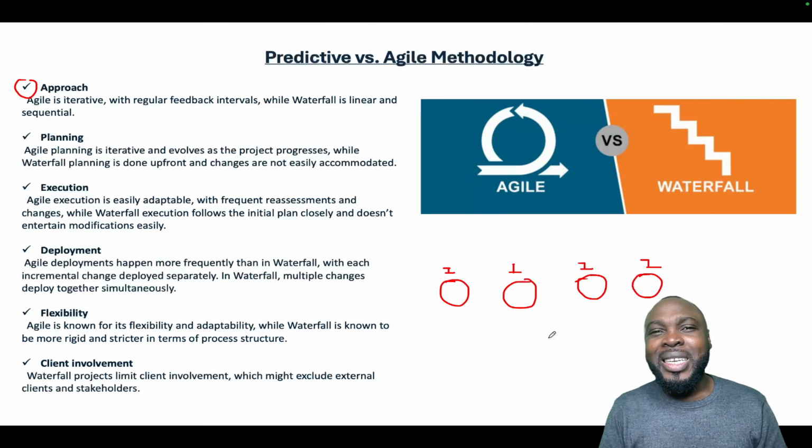So basically, these are the differences between the predictive and the agile methodology. We'll dive deeper into the agile methodology in the HP Lives platform.